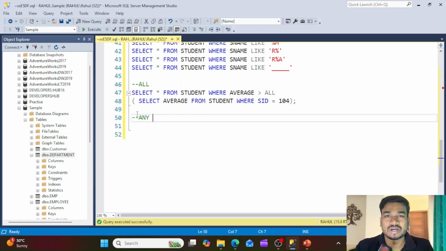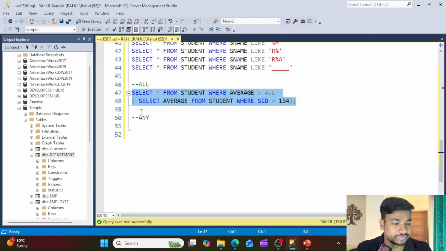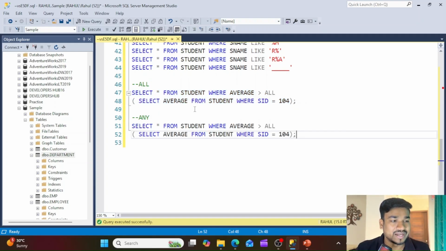For the all operator, we found the students whose average is greater than all the students where student SID is 104. Instead of all, we will just use the any operator here. Our question will be: find the student whose average is greater than any one of the students. So instead of all the students, we are making it any one of the students, and we'll get the same results.